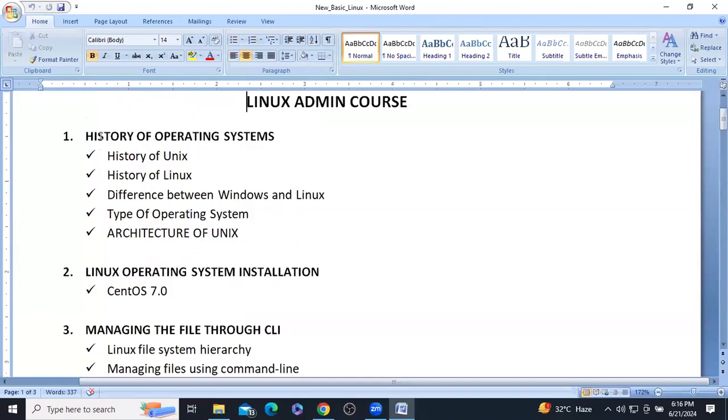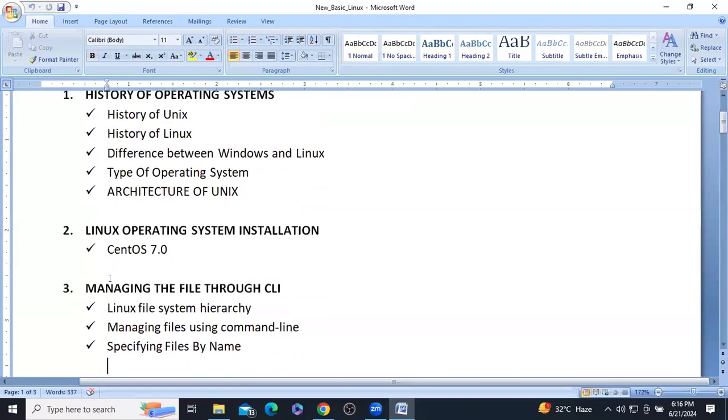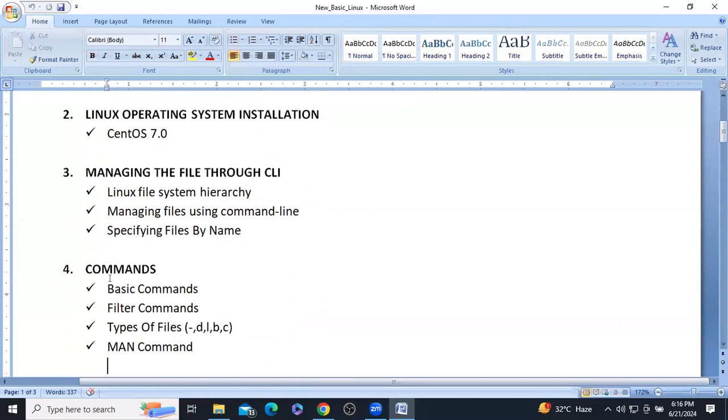So the first chapter, history of operating system, we have already done almost. Next chapter, installation. The third chapter, file system hierarchy, which is quite important for us. The fourth chapter, commands, a practical session. From the fourth chapter onwards, we are going to execute commands: basic commands, filter commands, how to identify the file type, and the use of the man command, how you get proper information about particular resources from our operating system with the help of the man command.